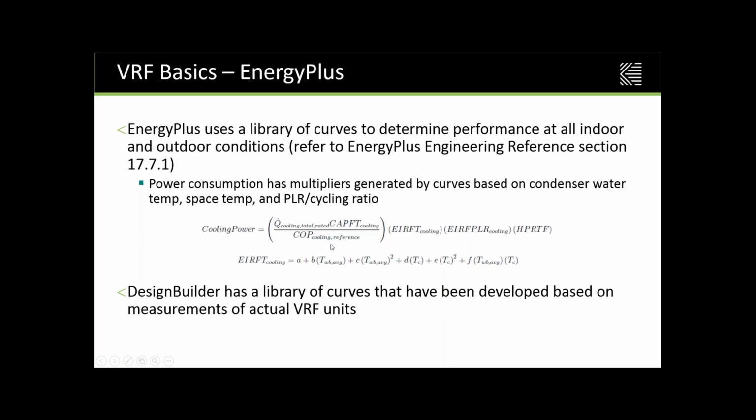As Dave mentioned, DesignBuilder has a library of curves and templates that have been developed based on existing measurements. Even though they're not the exact units you're going to use in your building, they're a great place to start if you don't know what's going in there yet. So I would recommend at least getting familiar with the templates, and I'll go through a little bit how to choose them as you design your building and model it.